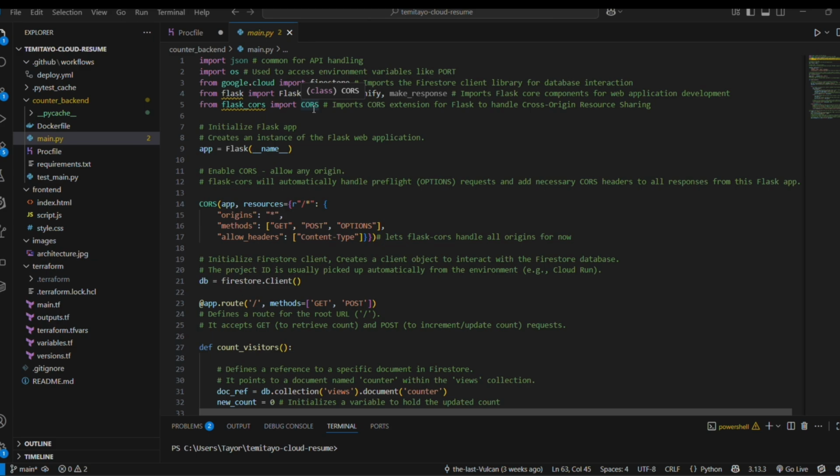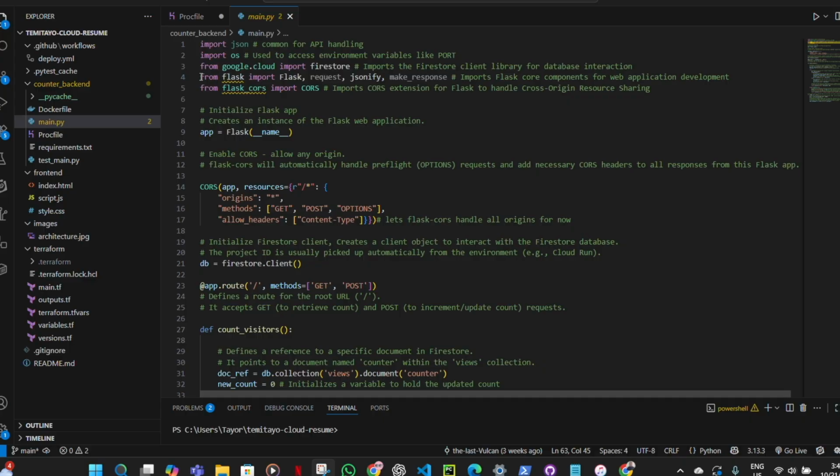So for this task, I decided to use Flask. It's a lightweight Python framework that's perfect for small web APIs. It's simple and easy to set up, and it integrates nicely with Google Cloud services. So if you take a look at the code, at the top, I imported the required libraries with these. And then the most important ones here are Firestore, which is our database, and Flask, which helps us handle the incoming web requests.